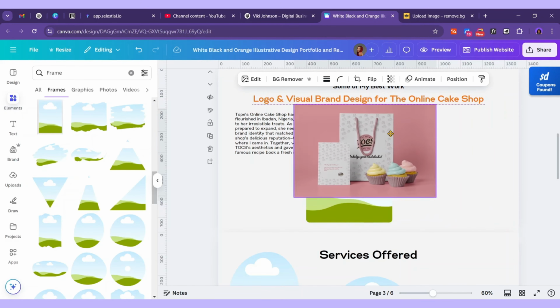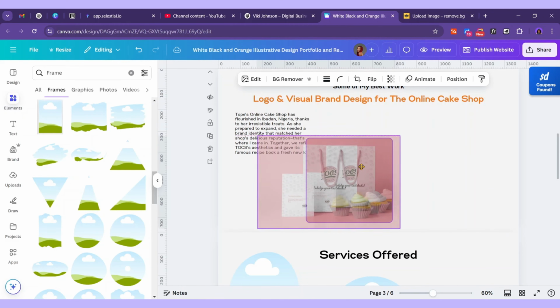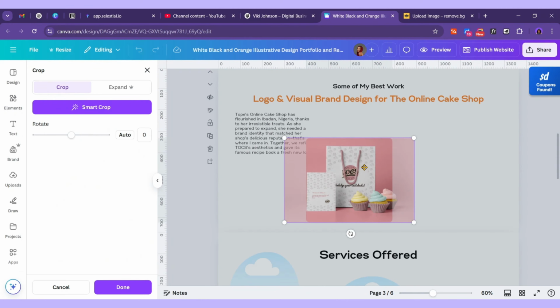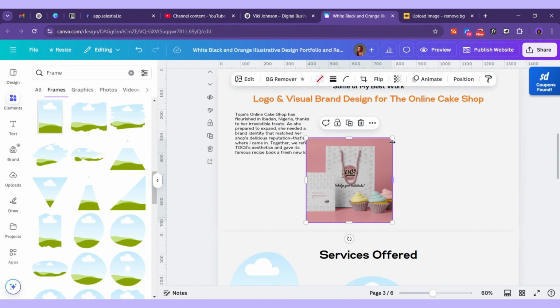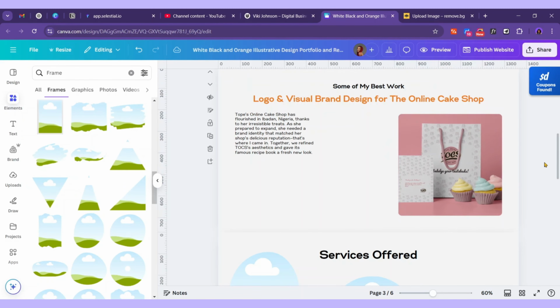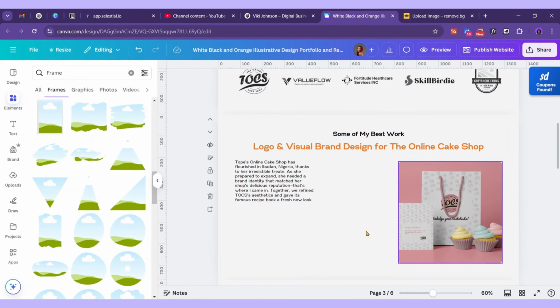So I'm going to take my image and hover it over this frame, and it will fit in. Once it does, I'll let go of my mouse, and that's it. And if I want to adjust this image within the frame, I'll just double click and position it how I want, and then click out of the frame. So let's size this up. And now it has the rounded edges that I wanted.